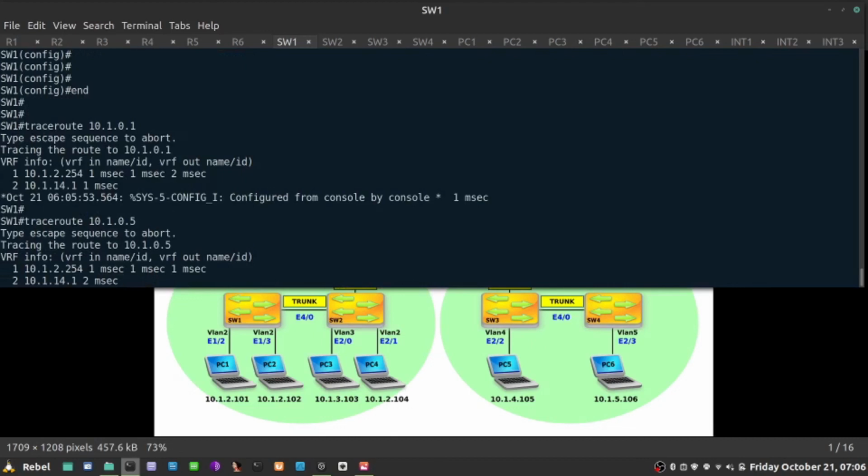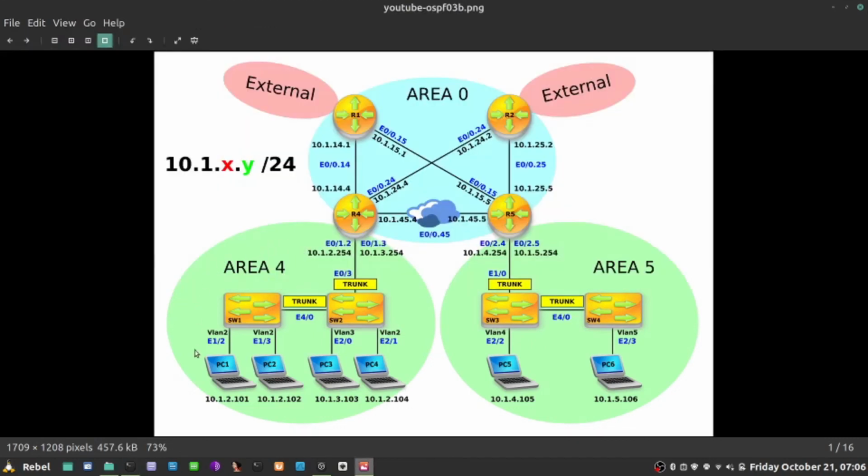So this area type, area stub, is filtering LSA type 5, and instead the area border router is introducing into the area a default route as LSA type 3.